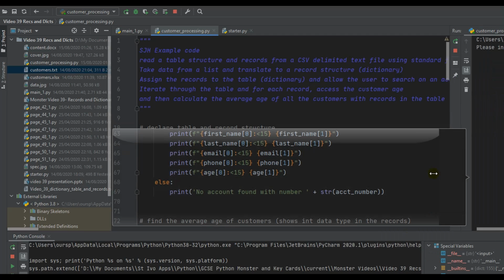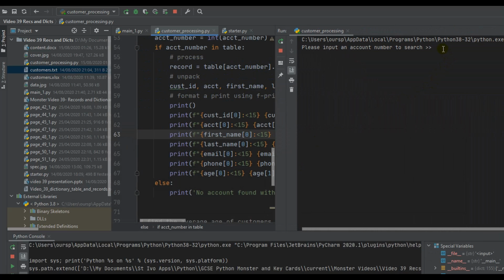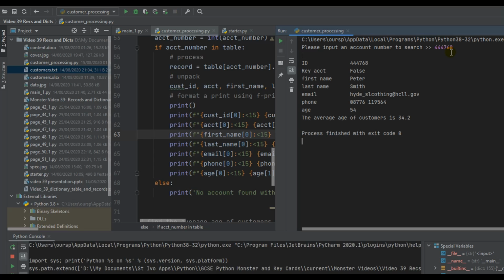Okay, so the first thing that we're asked for is the search. We've done all our file handling by that stage, so I'm going to put in a relevant or valid account number. And there you can see, guys, on the screen, it's printed out, quite nicely formatted, all of the individual values for the record that it's found for that particular account number. And of course, that's Peter Smith's. Okay, and at the bottom there, guys, you can see a calculation for the average age of our customers as well.